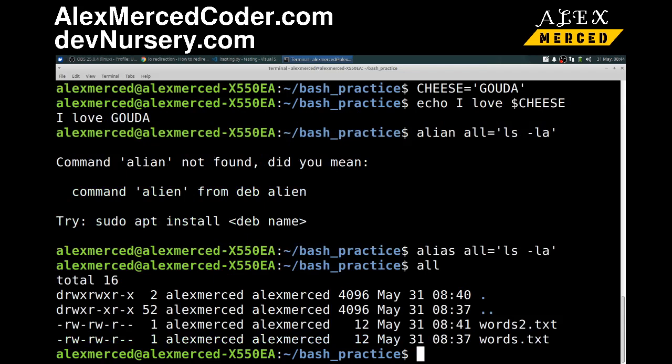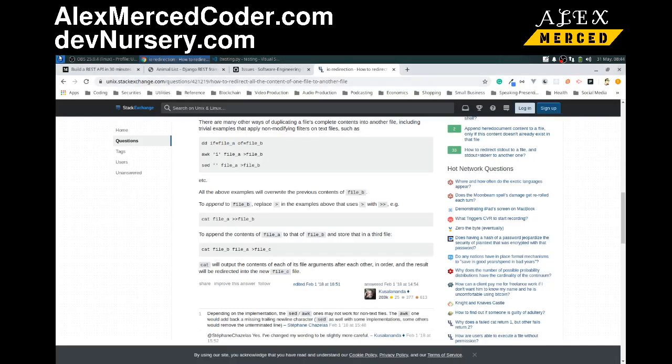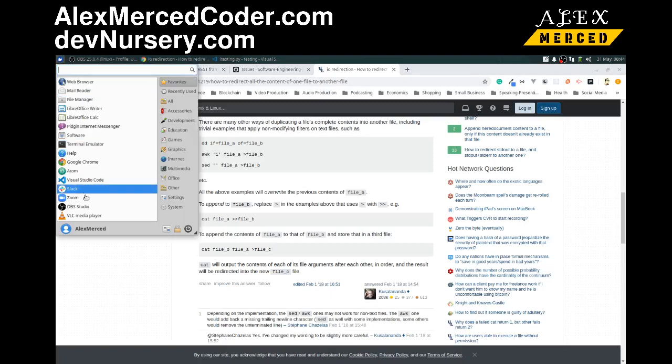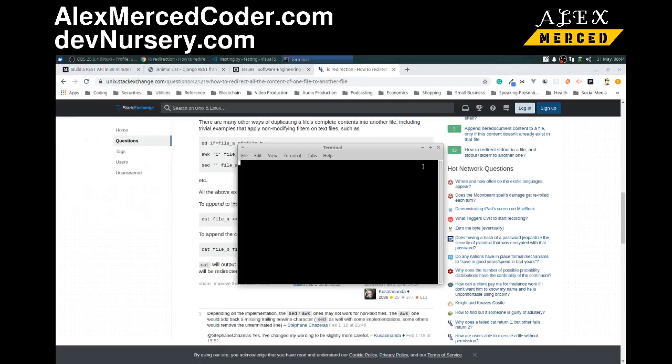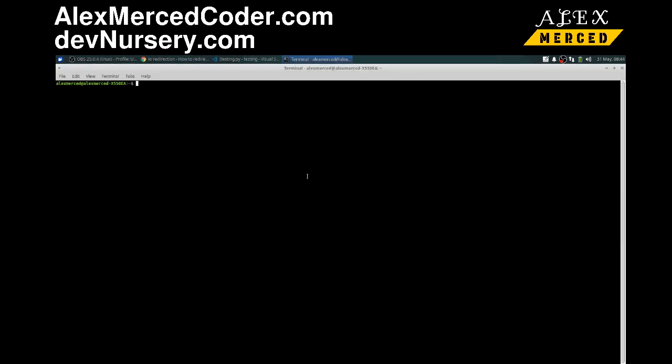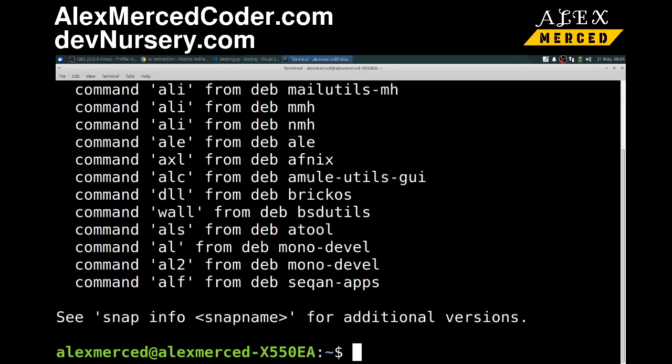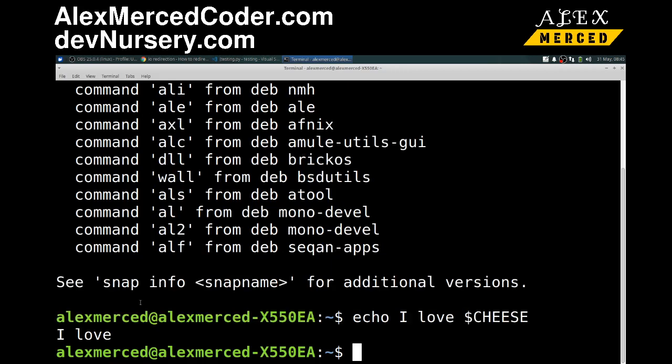But now what happens if I close this terminal window and I open a new one? Okay, and then let's make that big again. If I try to type in all now, see, it doesn't work anymore. If I type in echo I love $cheese, see, that variable doesn't exist anymore. So that only exists during the terminal session. So keep that in mind. I'll show you how to make that persist if you really want it to always exist.